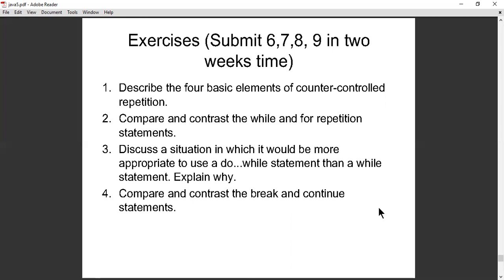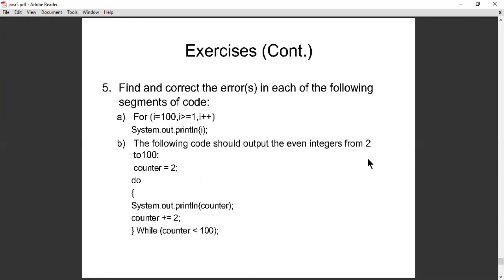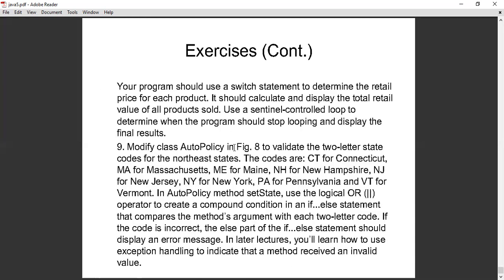Okay. So now these are exercises that we can do on our own. For example, find and correct the errors in each of the following segments of code. So you can try to practice this. What is wrong with this? But remember, we will do our own stuff.